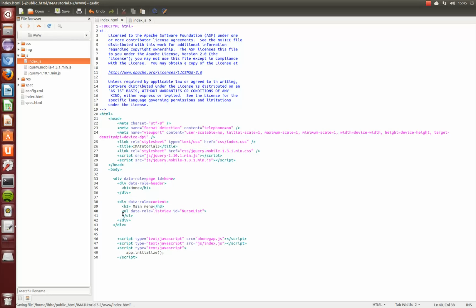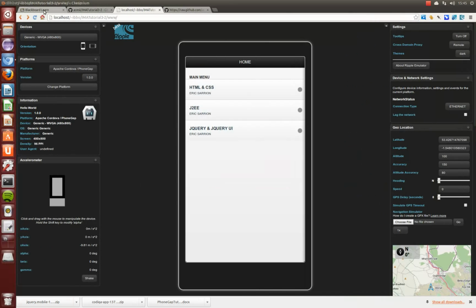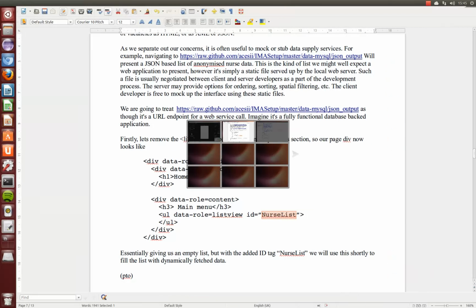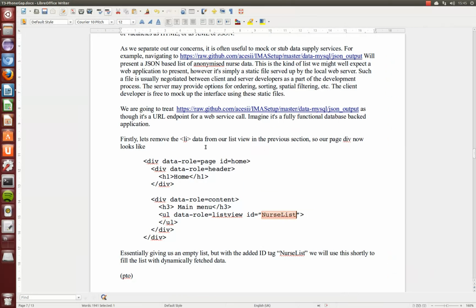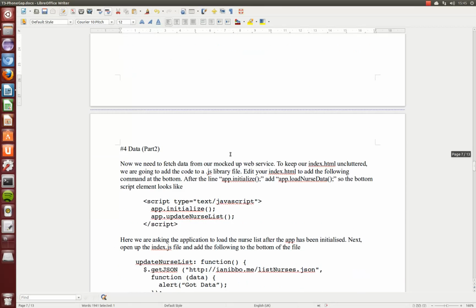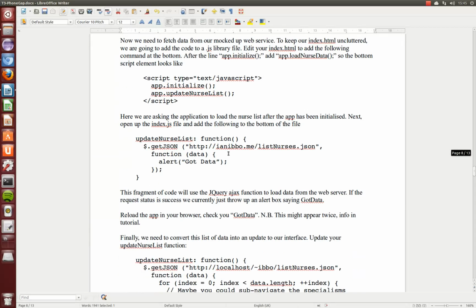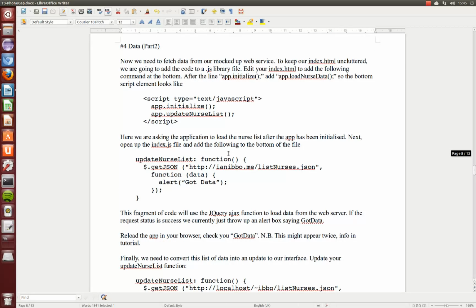So all I've done is remove the hard-coded data from this unordered list and said, by the way, this has an ID of nurse list. I'll refresh this. There we go. The data's gone from our list. So that's the first part of this operation. Now we actually need to go and fetch this data, which means we're going to need to write some code.